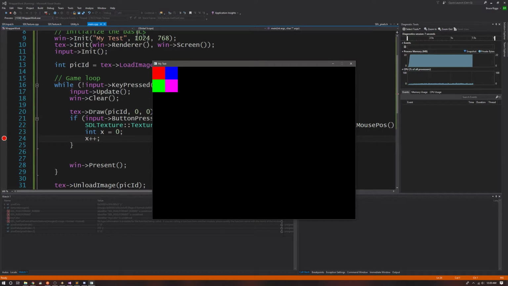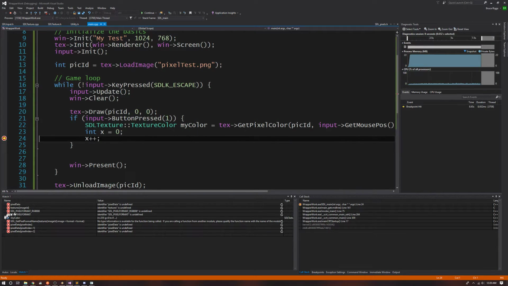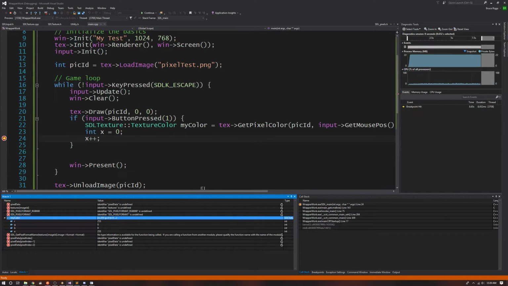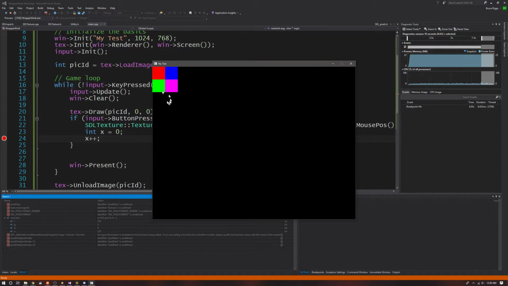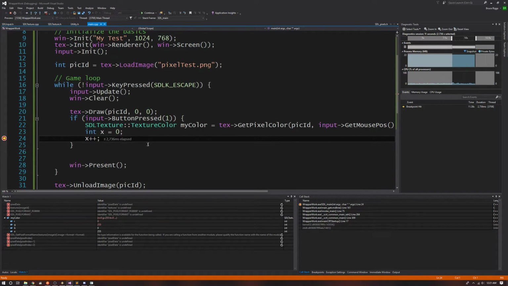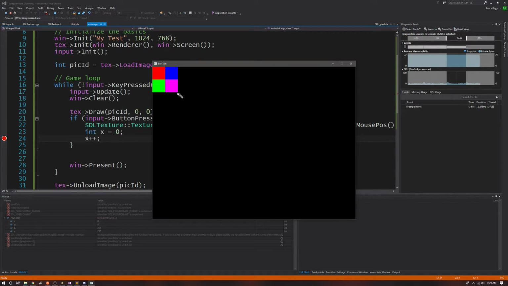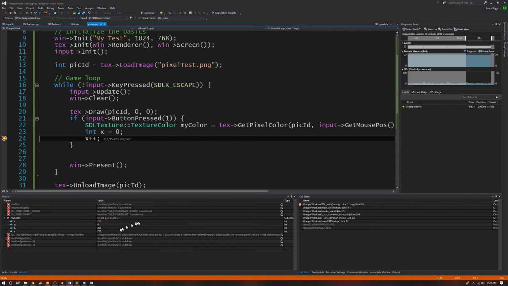Ready? Color, red, that's correct. Next. Click. Color, green, that's correct. Click. Color, blue, that's correct. And now the real test. Click. Red 255, blue 255, green is 0. That is correct. Finally.